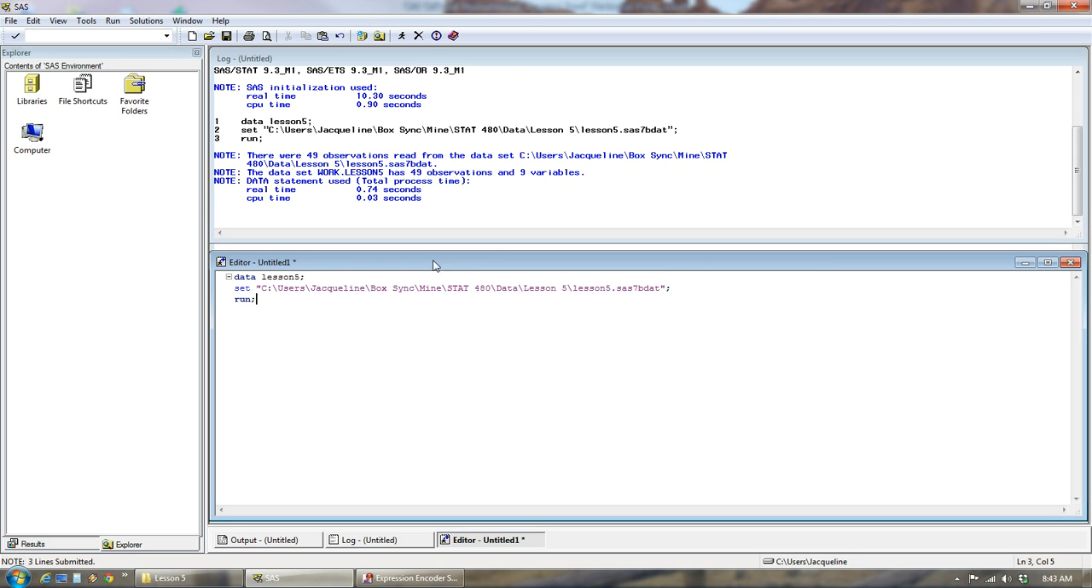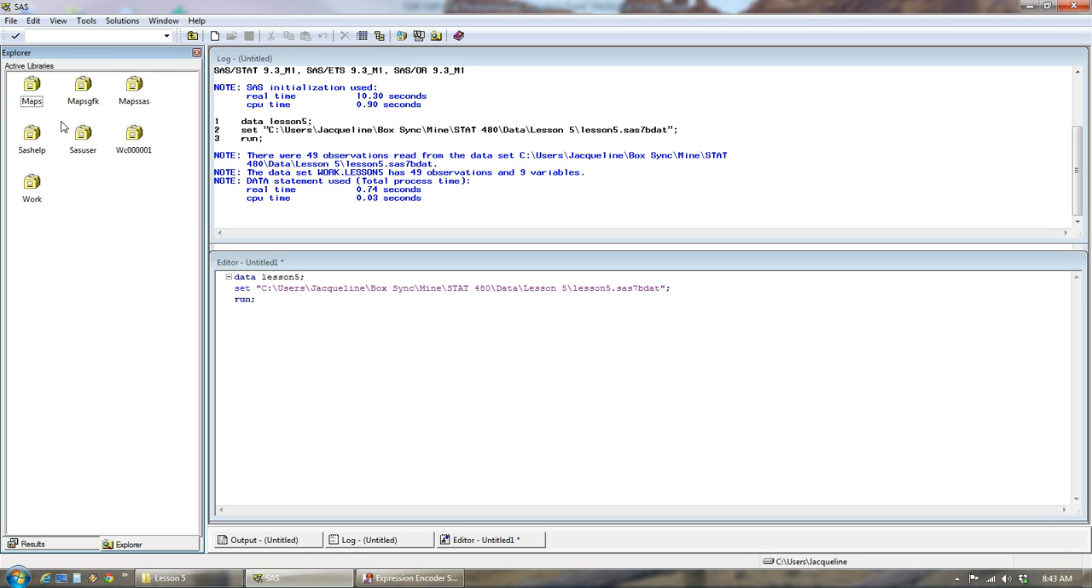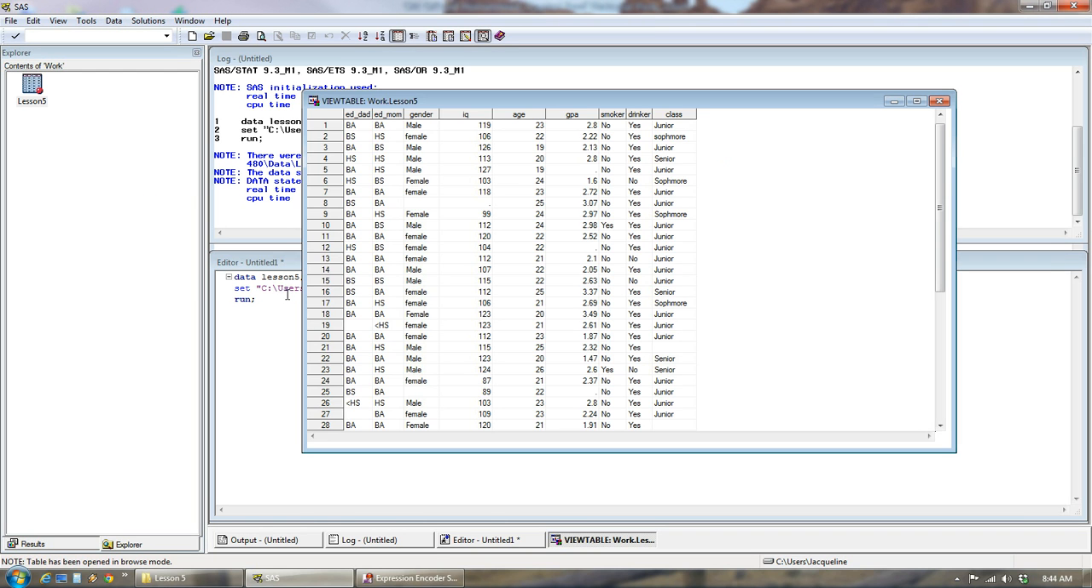We're going to take a look at that data set before we get started with our if then else statements to see what we're looking at. So we'll go into libraries and the work library, and here's the data set that we just created called Lesson 5. We'll open that data set. And today what we'll do is we'll be recoding gender. So we have several variables in here. We have the education for dad, the person's education for their mother, their gender, their IQ, their age, their GPA, whether or not they're a smoker, whether or not they're a drinker, and what their class or status in the university is.